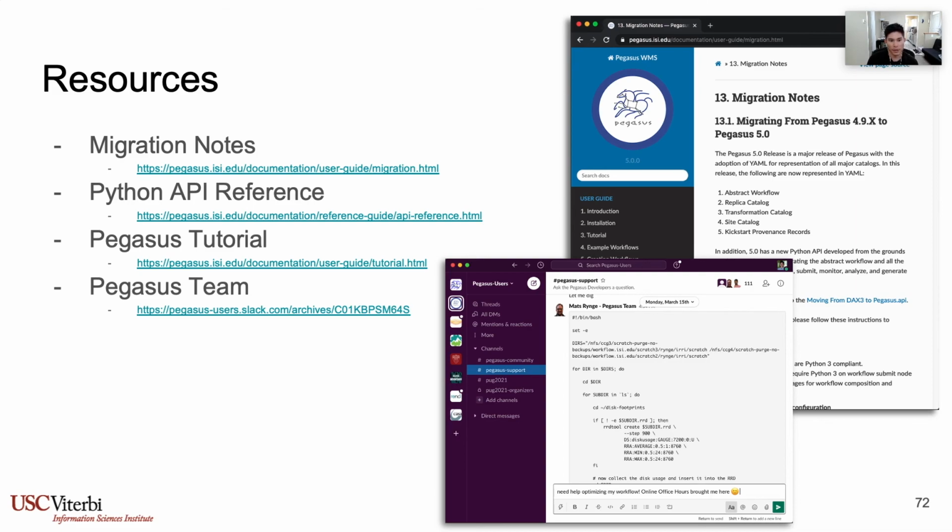The next thing to take a look at is our Python API reference. We have pretty well documented all of our classes, functions, constants that you'll use in the Python API, and there's also a lot of code examples for the most used classes and functions.